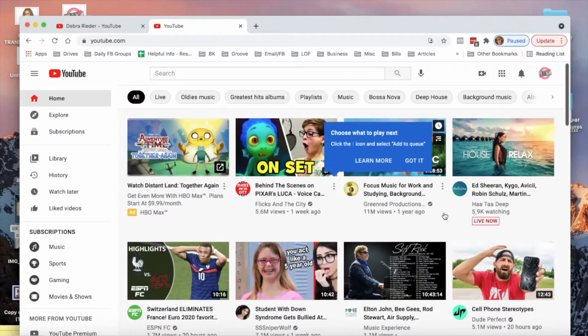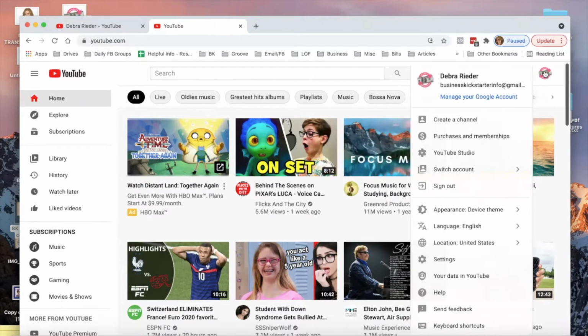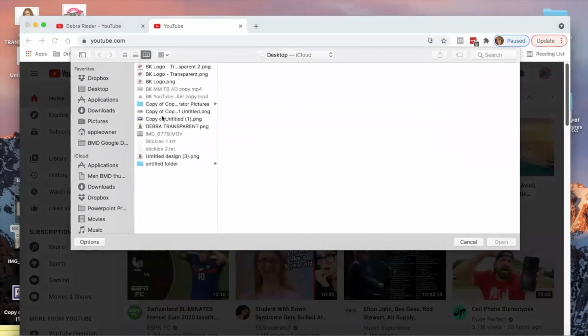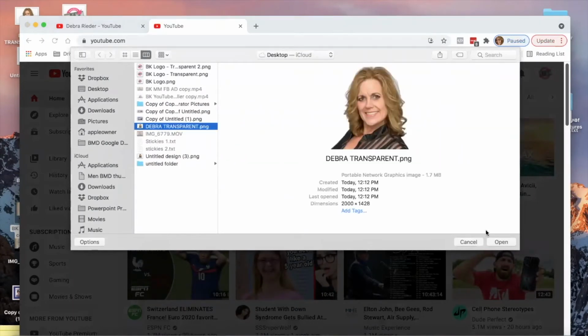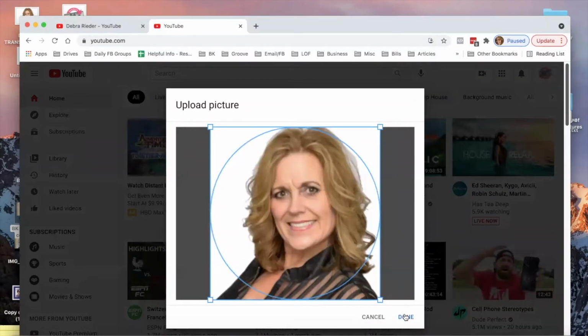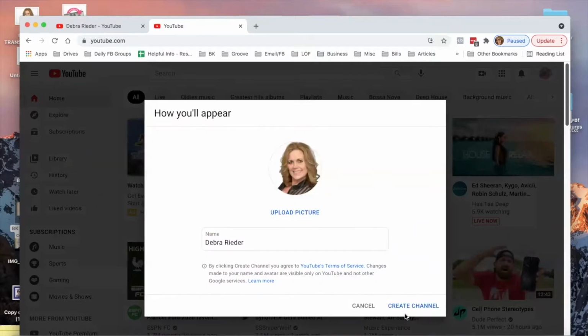Perfect. So now, if you don't have a picture already, it'll just be a blank avatar, but in the same spot, the top right, you'll click on your picture or your blank avatar. You would just click create a channel right underneath. Here's where you can upload your picture. You could select whichever picture you wanted. Okay, perfect. Change my picture. Done. Okay. Create channel. Create a channel, easy as that.